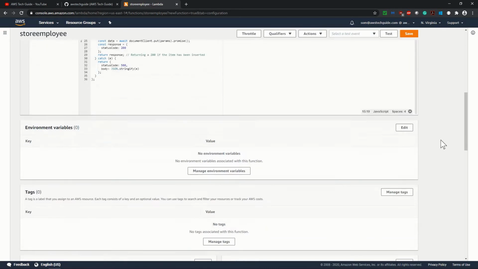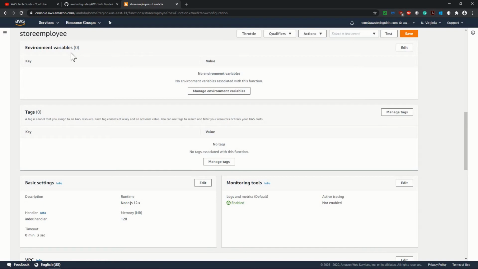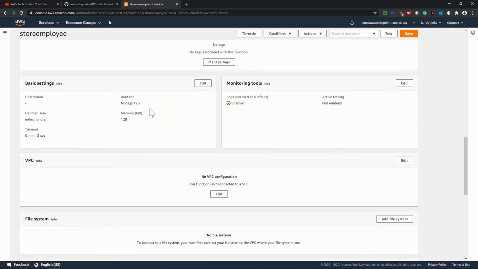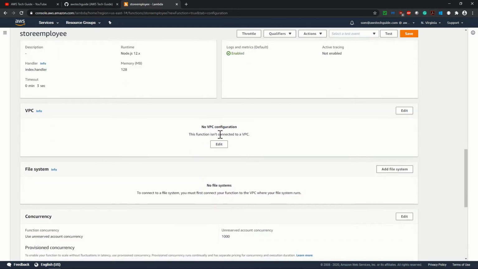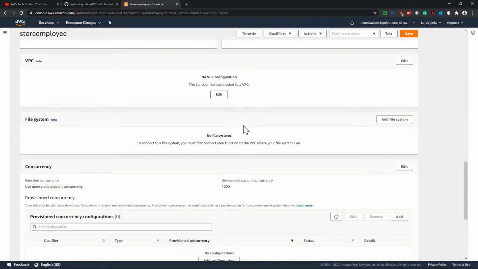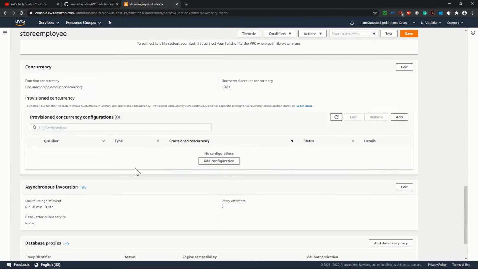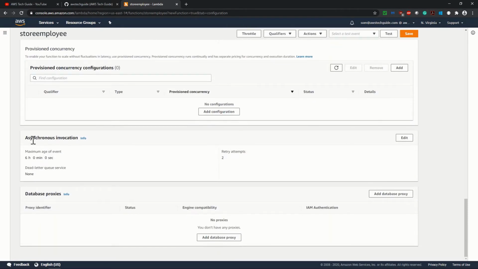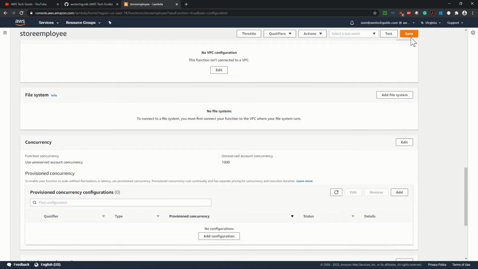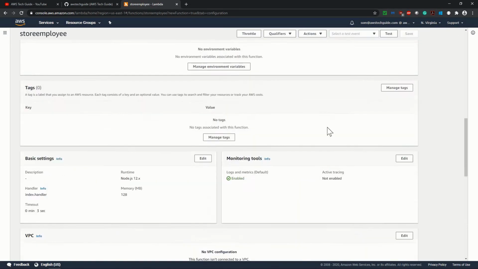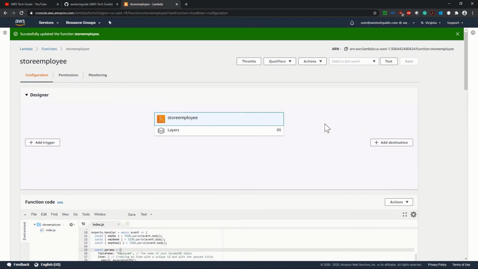Now scroll down, and you will find the environment variables. We don't need these environment variables, no tags, basic settings are all okay. We are not changing anything. VPC, we are not tagging with VPC. File system, we are not adding any file system. Concurrency, we are not adding, nor any asynchronous invocation, and database proxies. Just simply click on save. Now it has saved. Now let's test this.